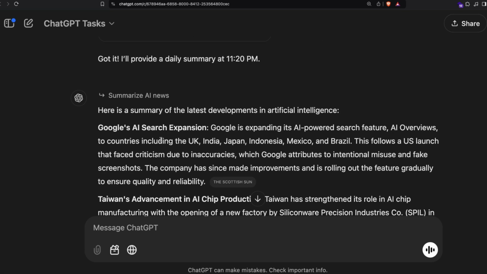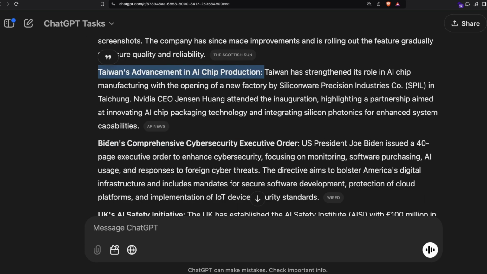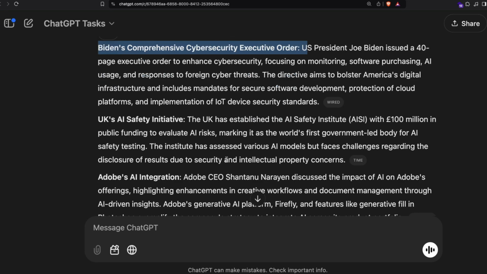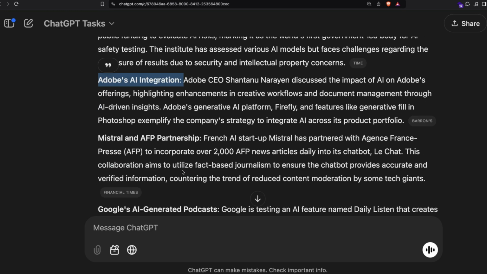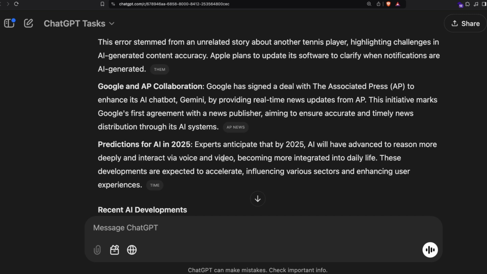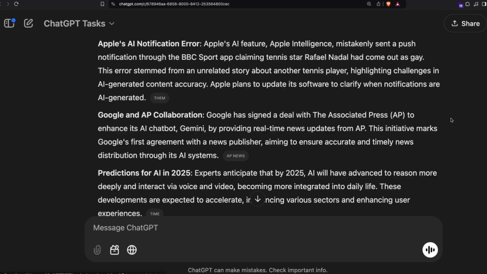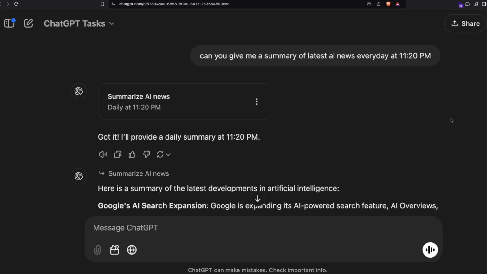But anyway, here is a summary of the latest developments: Google's AI search expansion, and this is basic information. Taiwan's advanced AI chip prediction, Biden's comprehensive cybersecurity executive order, UK's AI safety initiative, Adobe's AI integration, and Google's AI-generated podcast. None of these seem very interesting to me, at least personally, but you have got the recent AI developments. I mean, you can forget that Perplexity exists, or in fact, partly that whatever you want to do with Google, you can do it with this.